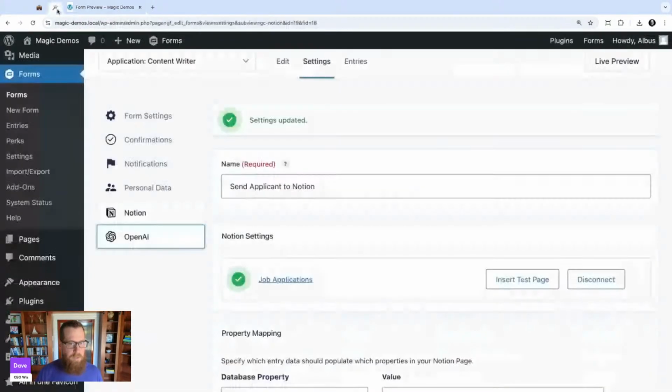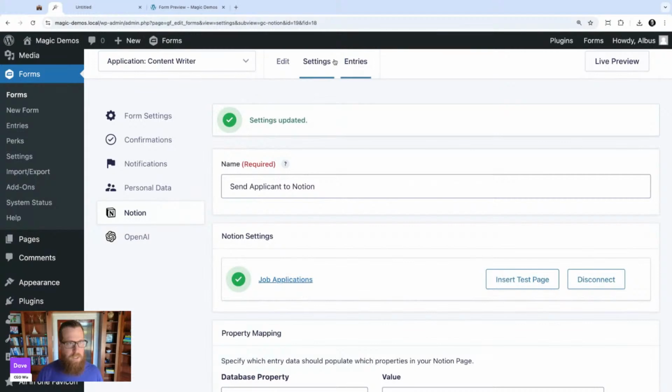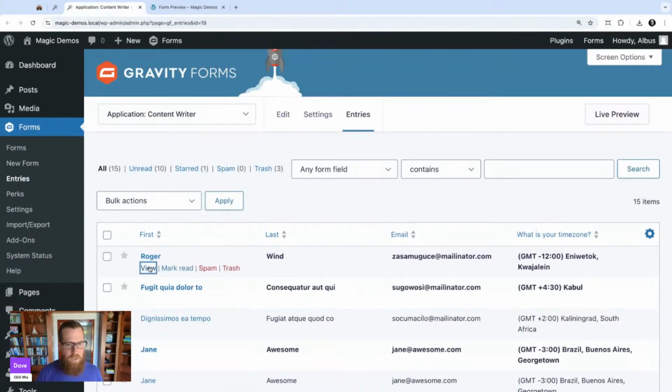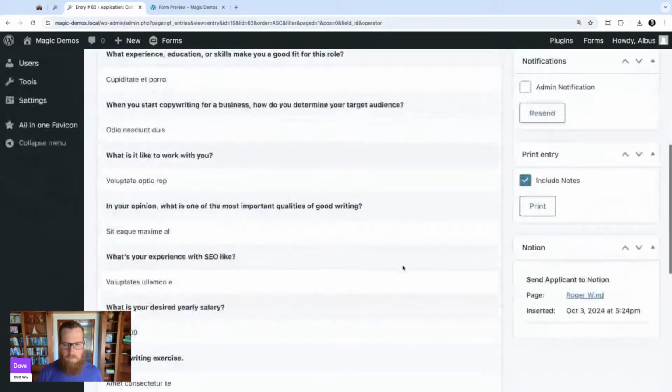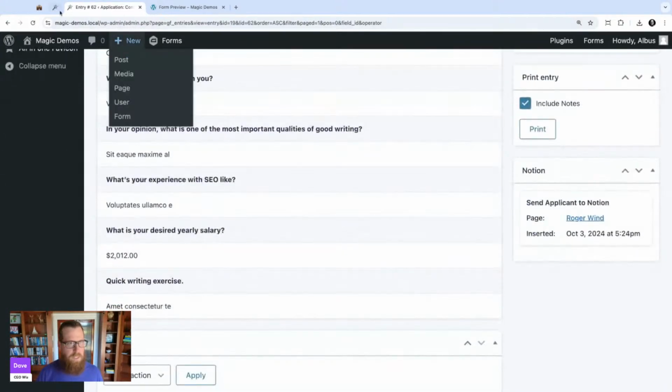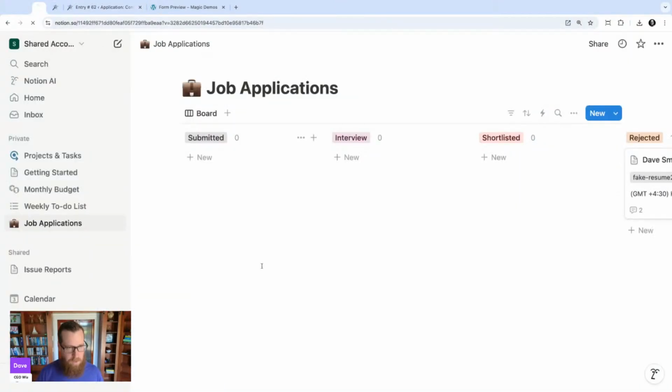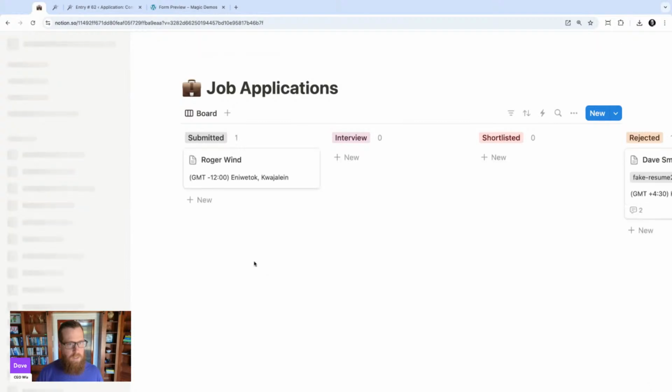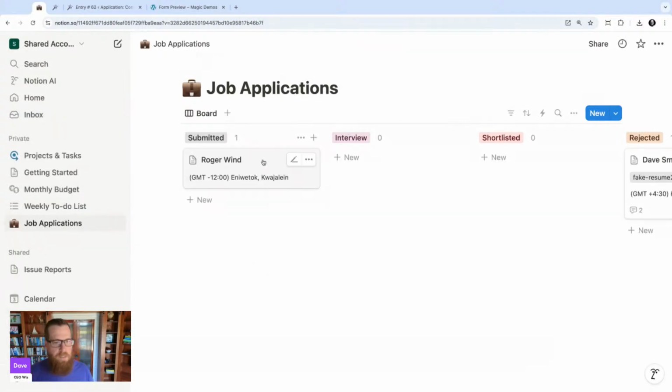All right, let's debug it. So we'll go to entries really quick, see if there's a reason this entry did not make it through. Oh, it says it did. So I think Notion just is cached right now. Oh, there it is. Okay, just took a second.